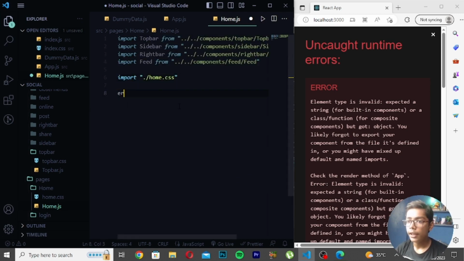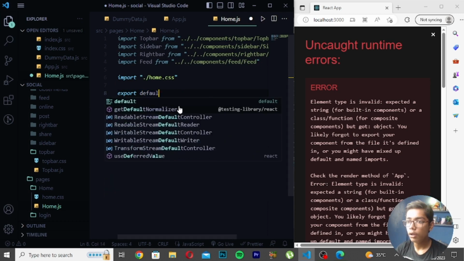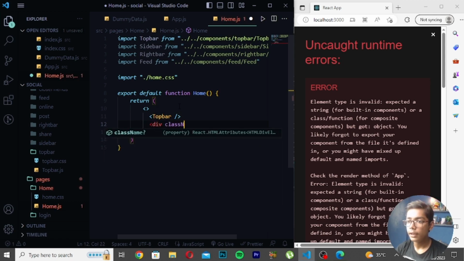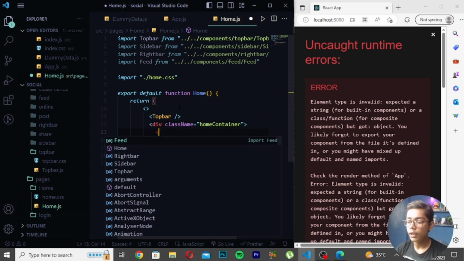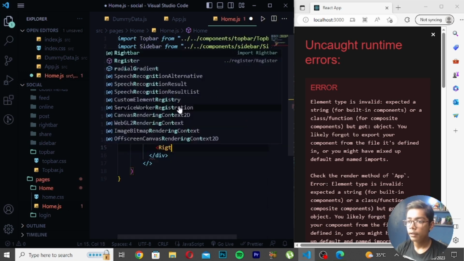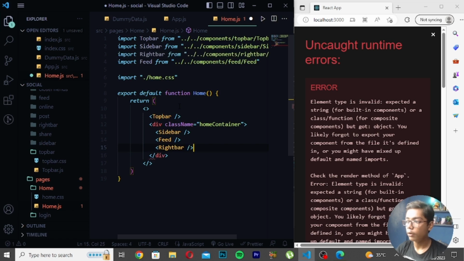Then I will write export default function home like this. Then make this tag here and give space, return, make this bracket. Here I will write this open and close tag. Then write top bar like this and close it. Then write a div with className here, and I will write home container like this. Then write sidebar and close it, then write feed and close it, then write right bar. Then you have to close this tag.